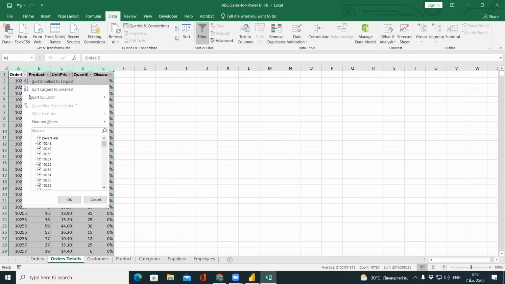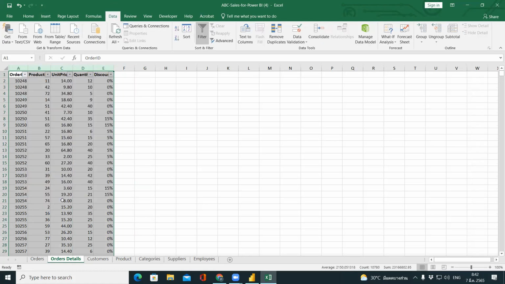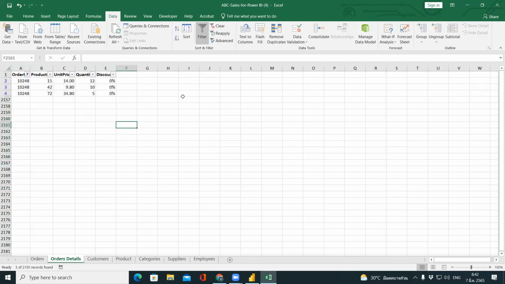The order ID 10248 has the content in here. This order has 3 different products: product number 11, 42, and 72. The price of each product is different. Product 11 has a unit price of $14. Product 42 has a unit price of $9.80. And product 72 has the price per unit as $34.80.